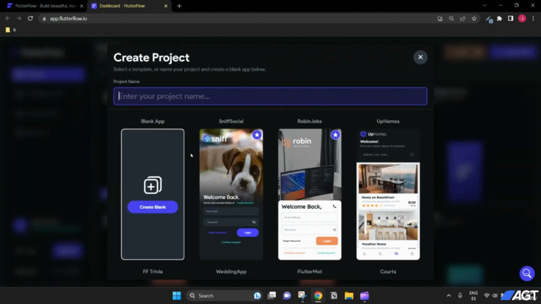And in here, let's start by giving our project a name. The app that we're going to create is a counter app, so I'm going to type in counter, maybe just like this. And I'm going to create a blank project, because here we can choose from different templates. We're going to start by doing our application from scratch.